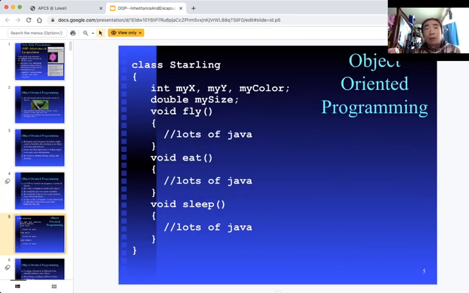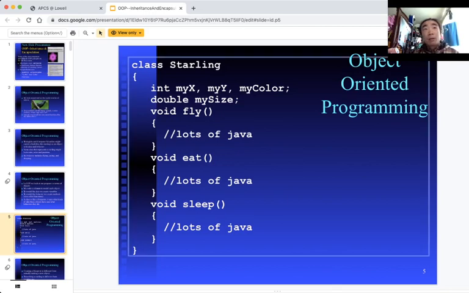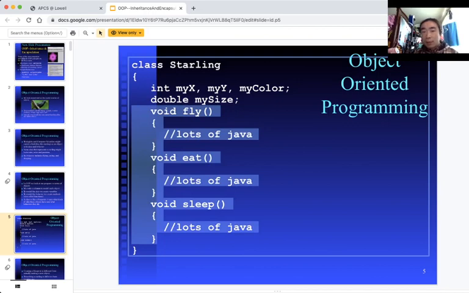So representing all those ideas in code, you have the skeleton here. You see my mouse, yes? At the top here, we have these member variables. Three of them are integers, one of them is a double. Down here, we have three member functions: the fly, the eat, and the sleep. Fly, eat, sleep, those are member functions, or member methods.